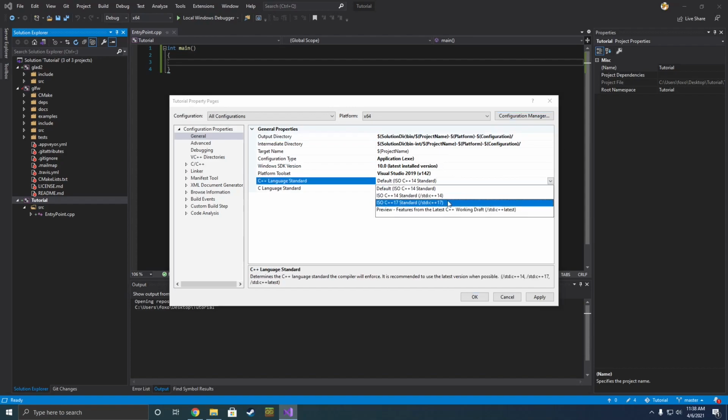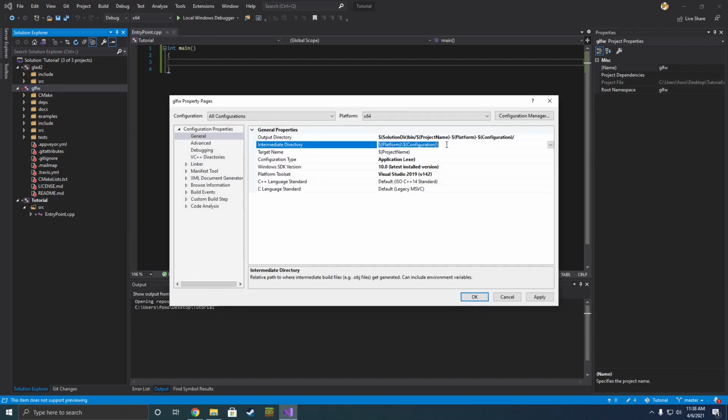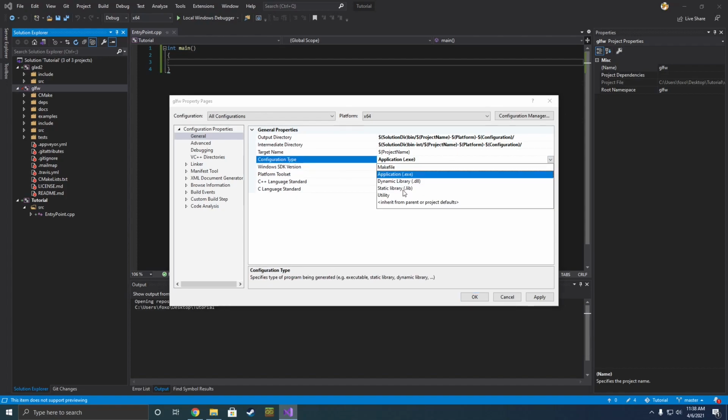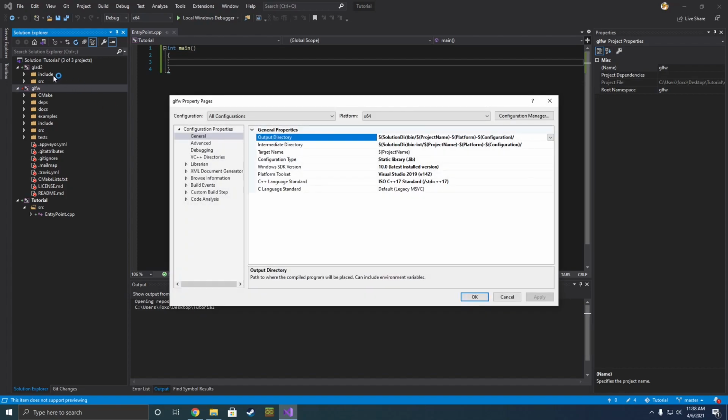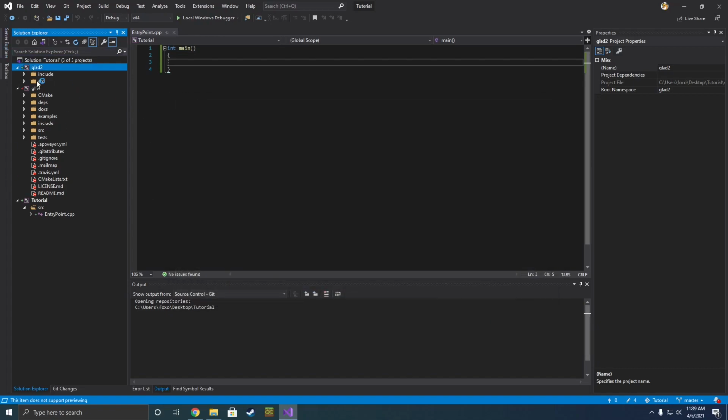And I'm also going to specify C++17 for this. Then, again, I have to apply this for all Visual Studio projects, which is a bit irritating, but it is what it is. And for these, we want to build them as a static library. Alright, so that'll just get all the building stuff hooked up.